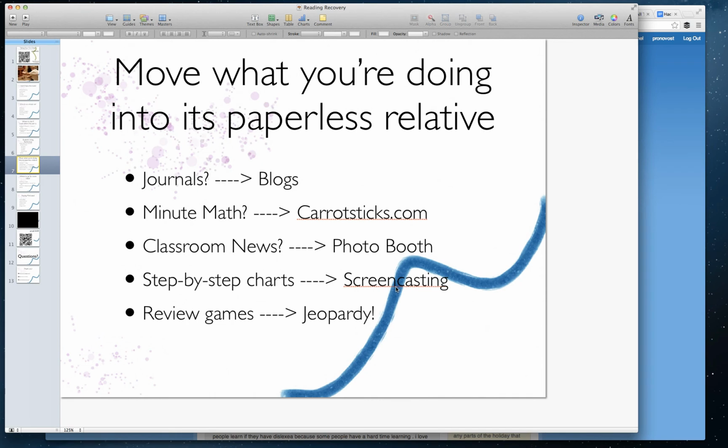Screencasting. That's what I talked about with the Edu Creations. If you make anchor charts and you want anchor charts to be accessible at home, and you happen to have students who have internet access at home, then create those anchor charts with short videos. Then when students go home, they can actually watch that video to support them in whatever they should be learning about.